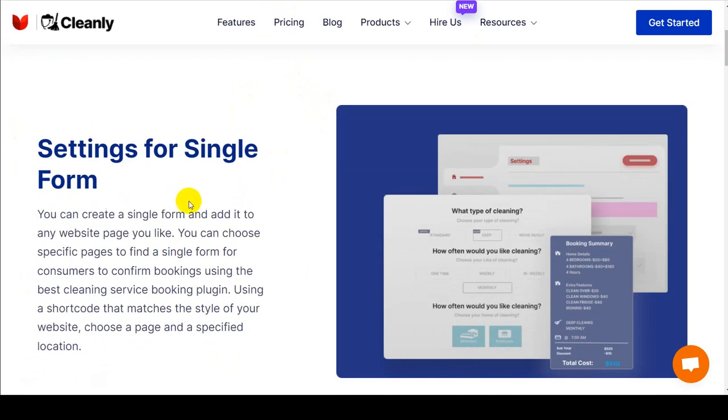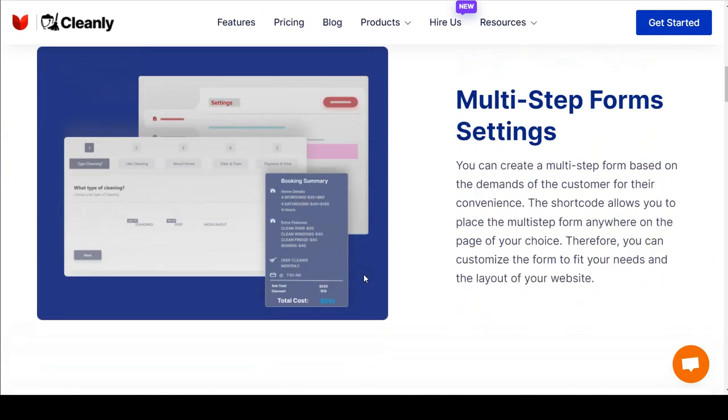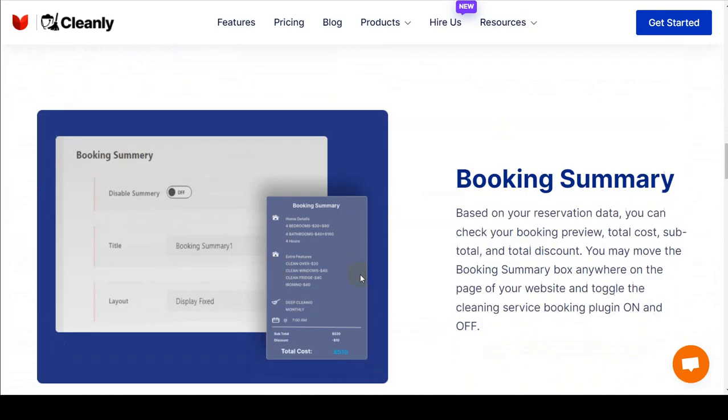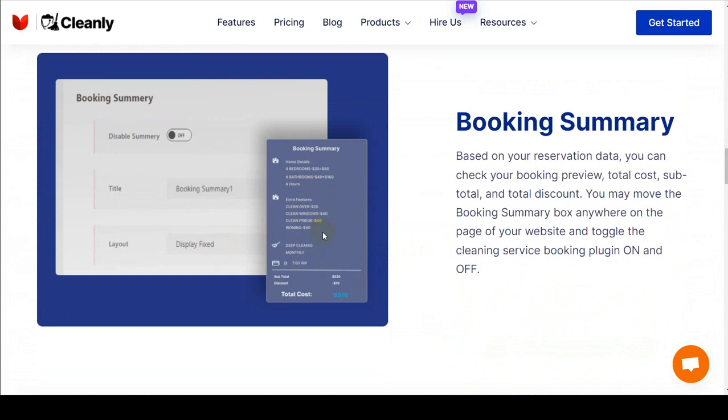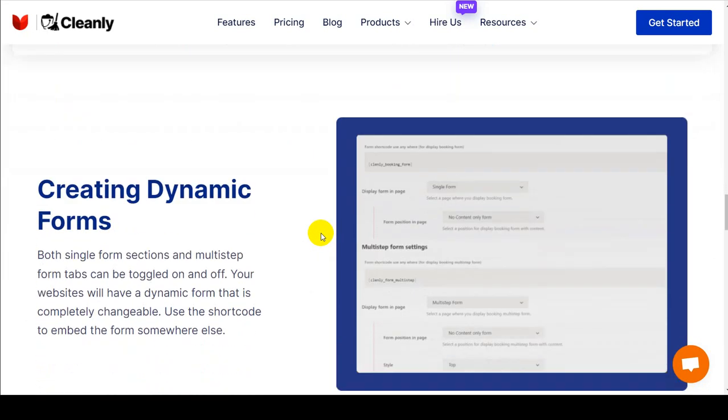With the help of a perfect plugin on your website, you can provide a single or multi-step form anywhere and edit the fields and form types from the plugin's backend. A booking preview can be shown with total price, subtotal, and total discount based on the information from customer's reservation. You can enable and disable this booking summary for your customers. You can customize the form's fields and types according to your services. An entirely dynamic and adaptable form will be available on your website.